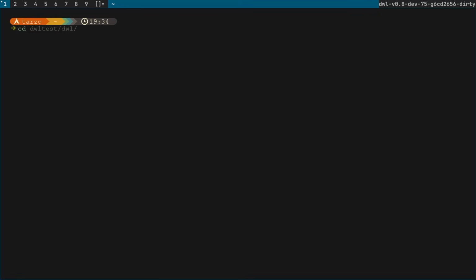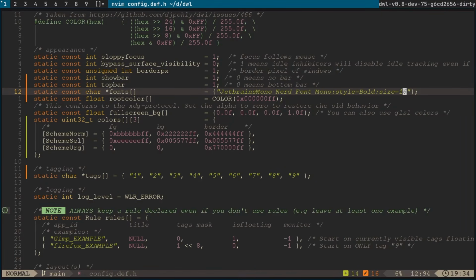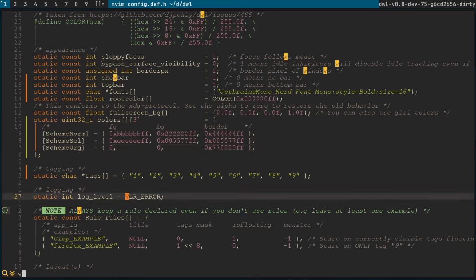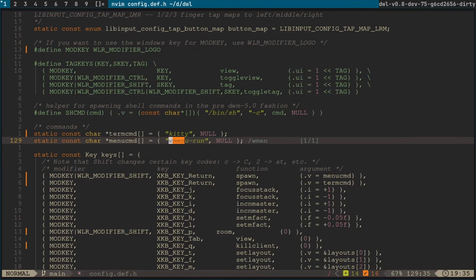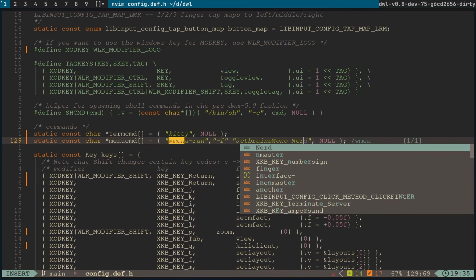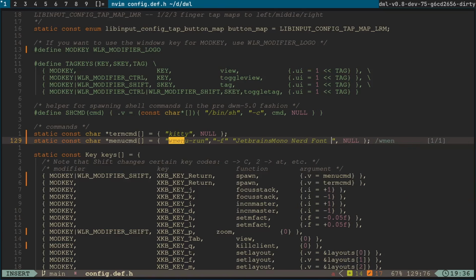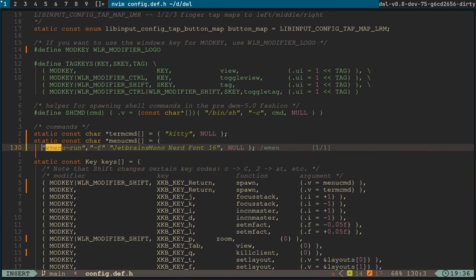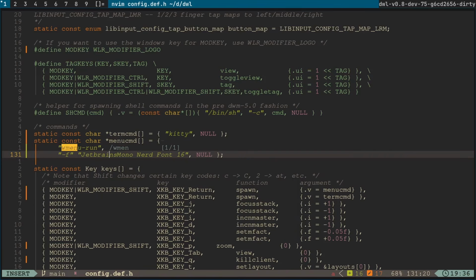So we'll go in here and back to editing. Apparently we have a W menu. Let me see if I can find it. Oh yeah, this is the one. Apparently we can add stuff to it. We can do -f and then mono nerd font and then 16. I think I can put it vertically. So put it here so I can at least remember. There we go.